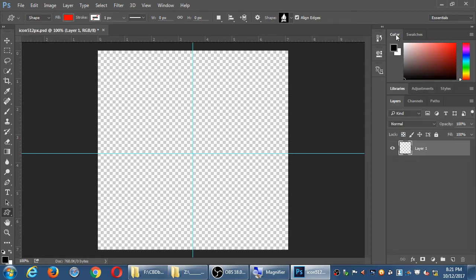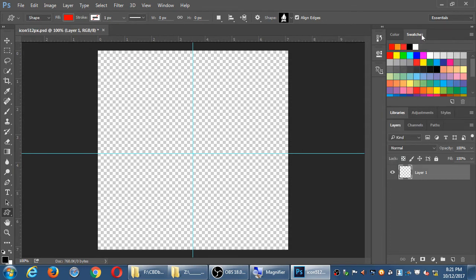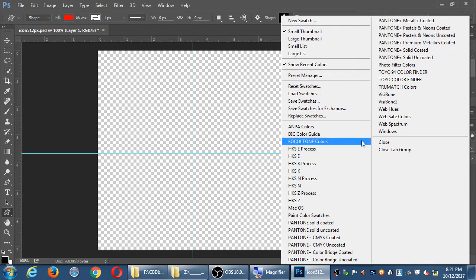You have another panel called Colors, Swatches. So you have lots of panels, lots of windows. If you see your Colors panel, you should have a Swatches panel. And this one's got options to show me these other kinds of color swatches if you want.